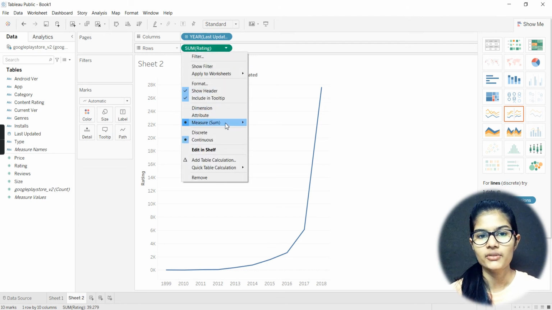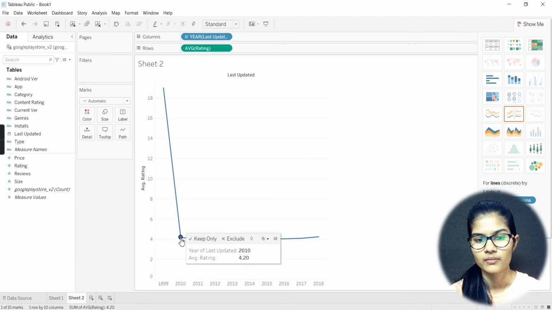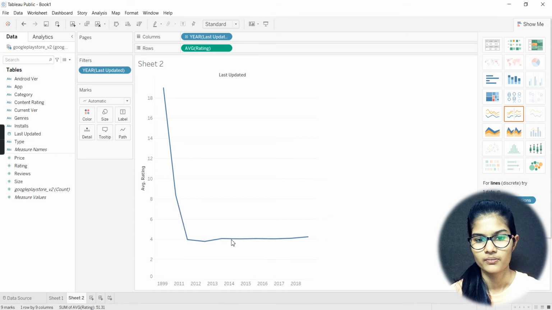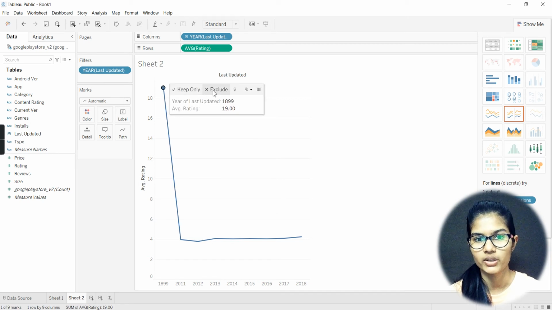Now, instead of sum, if I just make that an average, just have a look. Previously the average rating was 19 and moving down, it's 4.29, something like that. Now this portion I do not want in my data. What I could do is simply click over the exclude option. Check it out, for 2011, what's that particular part? It's 1899. I do not want this 1899 one. I am going to click over this one and click over exclude.